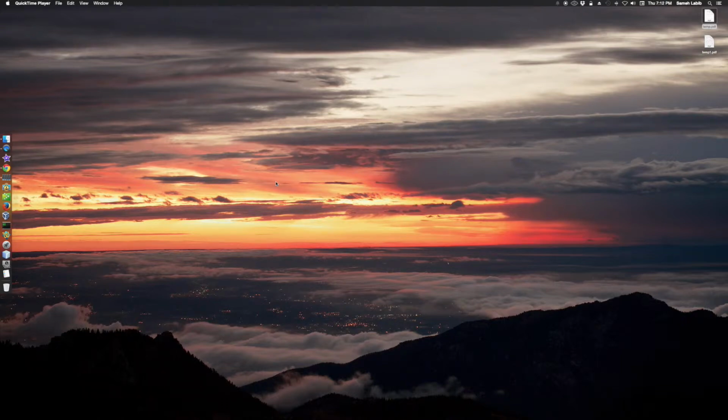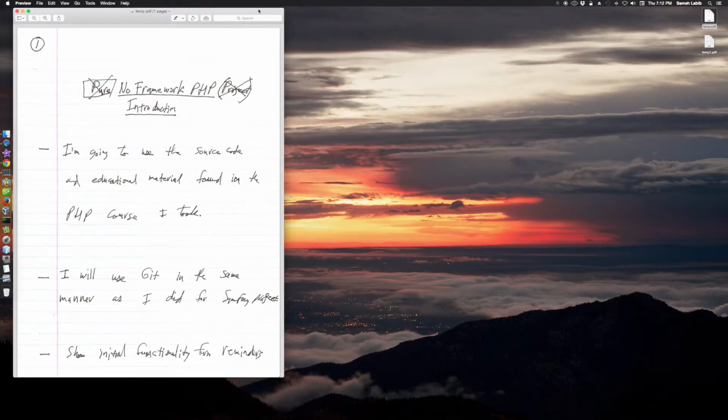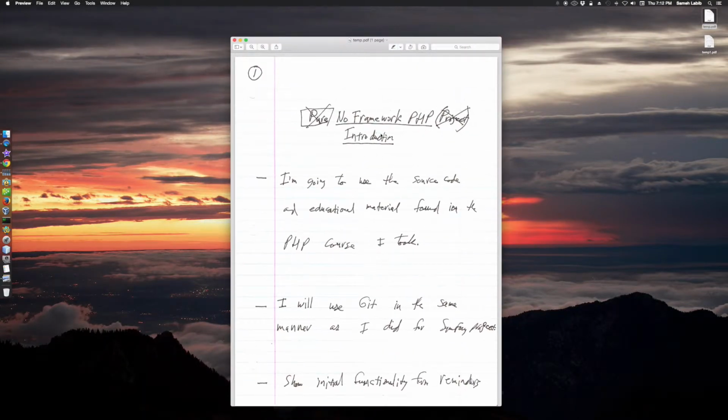I'm starting a new chapter in my programming life. I'm going to be using pure PHP. In other words, no frameworks and no Composer. Let's look at page 1 here. Okay, pure No-Framework PHP Introduction.